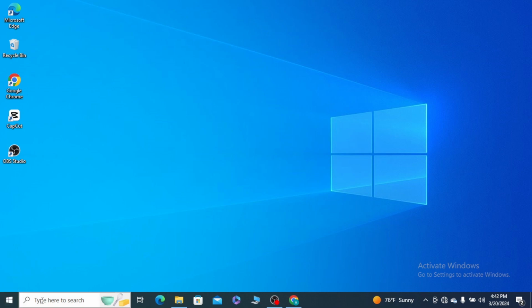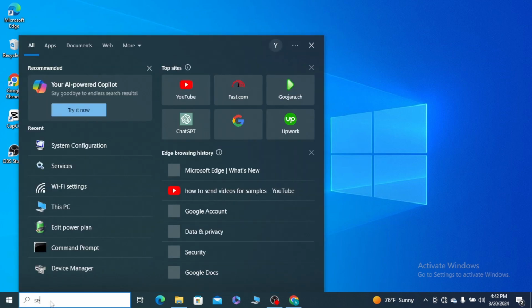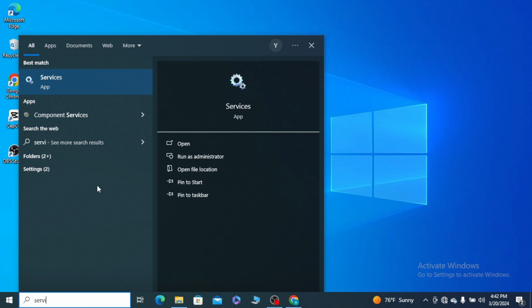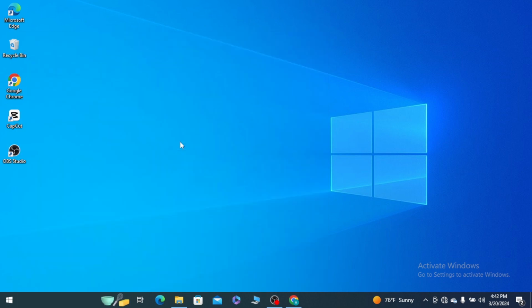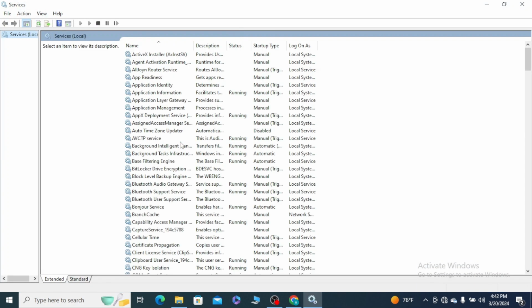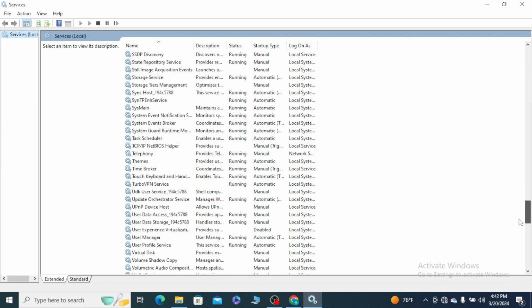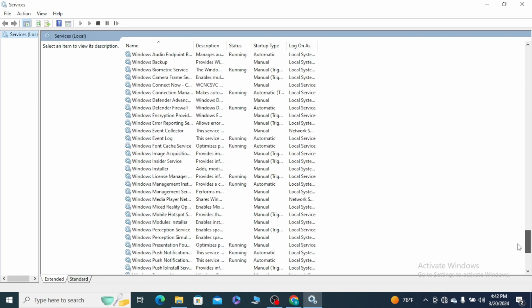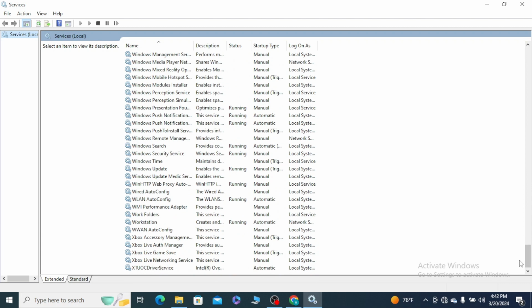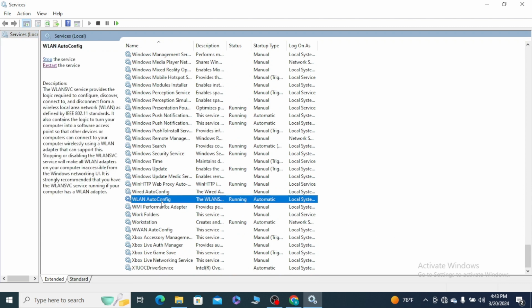First, click on the Start menu and type Services. Now, open up the Services app. Next, find WLAN Auto-Config service in the list. Right-click on it and select Properties.